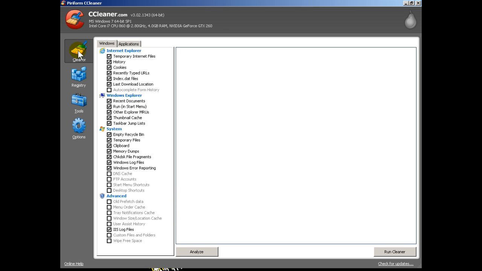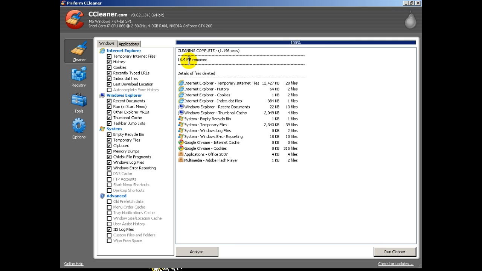Now, in order to run this scan, you will notice there's 2 buttons down here. There's Analyze and Run Cleaner. So if you click the Analyze button, basically it's going to go through and then it will ask you if you really want to clean up the files that it showed you. Well, I always know that I want to clean up the files that it's going to show me, so I just run Cleaner right away. Right now, I keep a pretty clean computer, but it removed 16 megs of files. So it emptied the recycle bin, something you might not think about, the Google Chrome Internet Cache, cookies, some of this application stuff.